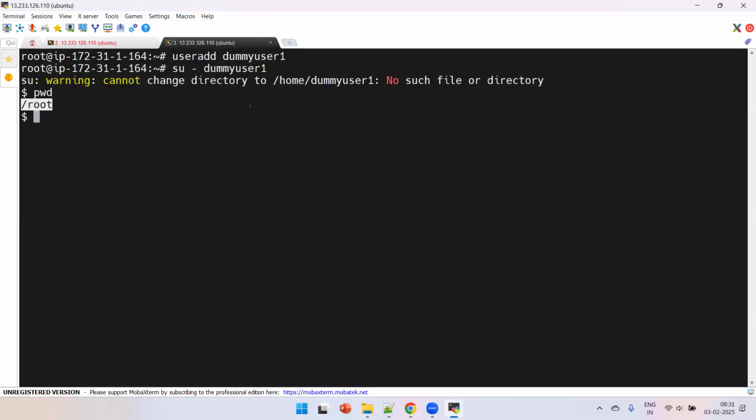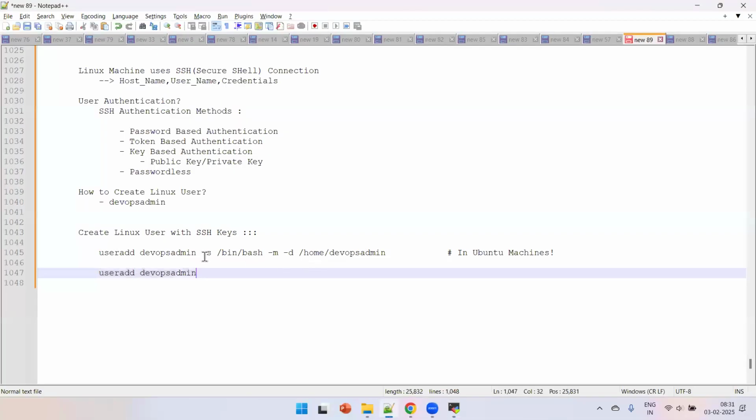So in your Ubuntu machine, when you simply use useradd followed by the user ID, by default, it will not create any home directory for that user, first point. And the second point, it will have access to the user's shell terminal, not the bash terminal. The bash terminal is more interactive, but the shell terminal has only very basic shell commands you can run. So that is the reason whenever we create any user, we should enable the option to use the bash terminal as well as create the directory.